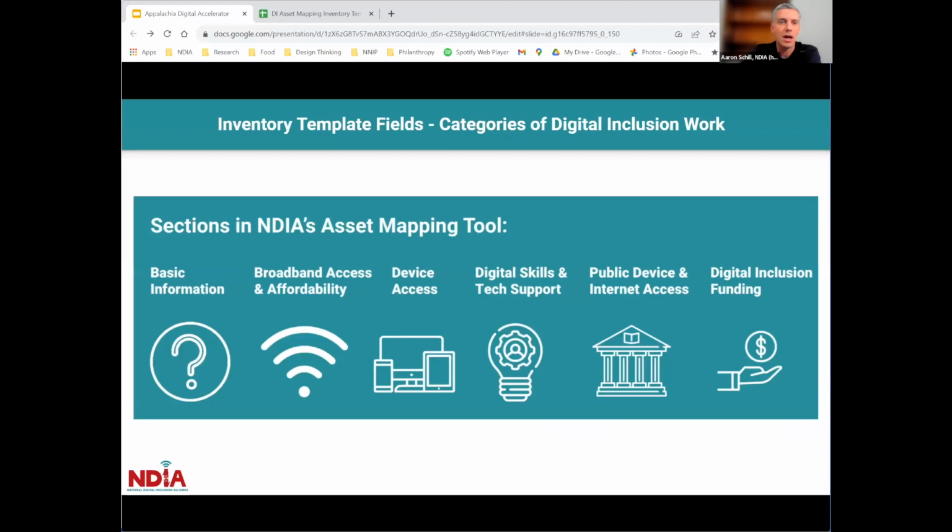So let's just quickly do an overview of what is in these tools. We break down the inventory into a few different categories. First, we have basic information about organizations. So this is, what's the address, what's the contact information. If you wanted to make this a public resource, it might be useful to know what days are they open and what hours are they open. Do they serve certain target populations? That kind of basic information about an organization or a program.